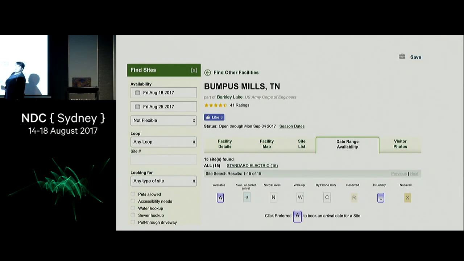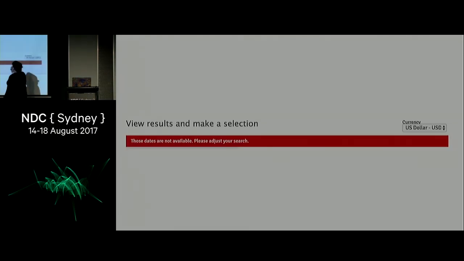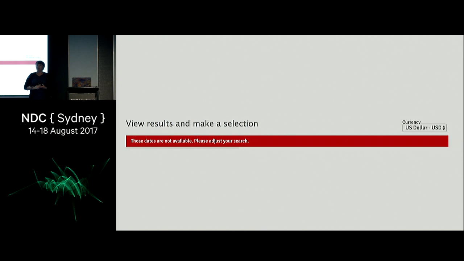So I did Friday to Friday. Friday's not reasonable because I'm here on Friday, right? But whatever. Then I got this error message. Those dates are not available. Please adjust your search. So what took me probably 5 minutes of frustration as a web professional who knows a lot about the web and error messaging and validation could have taken somebody with a disability 10 times as much.